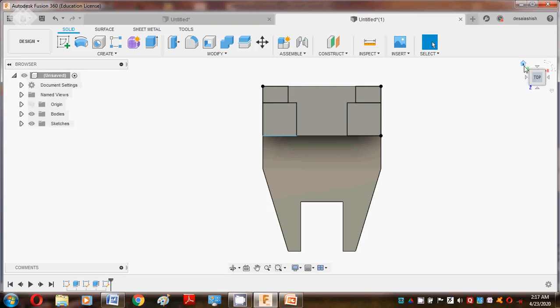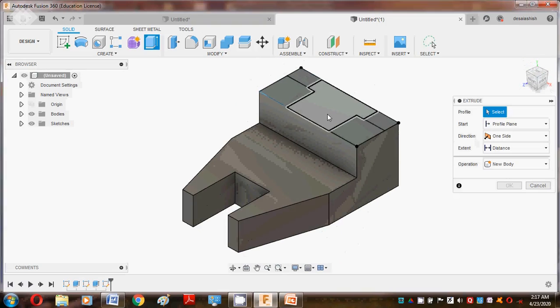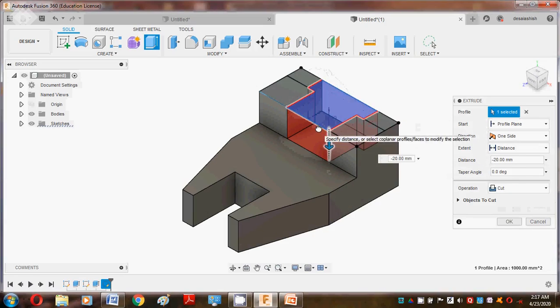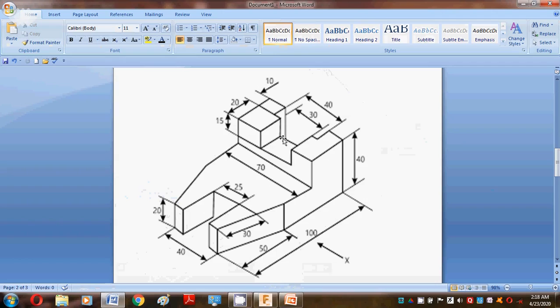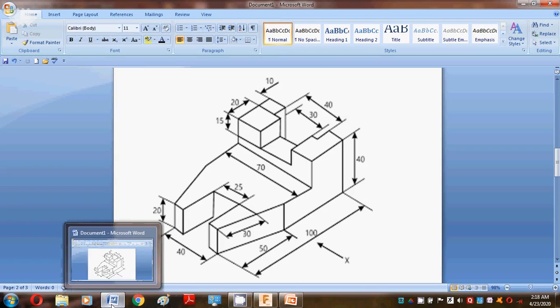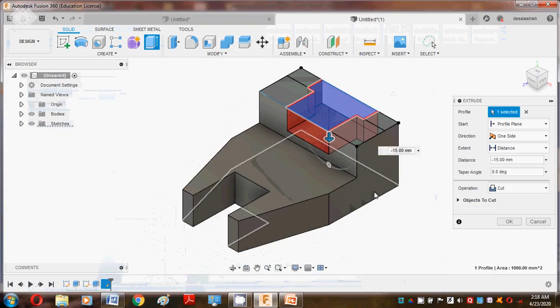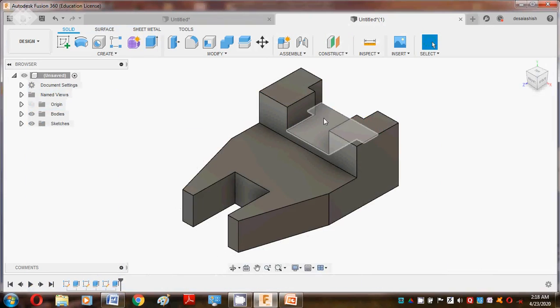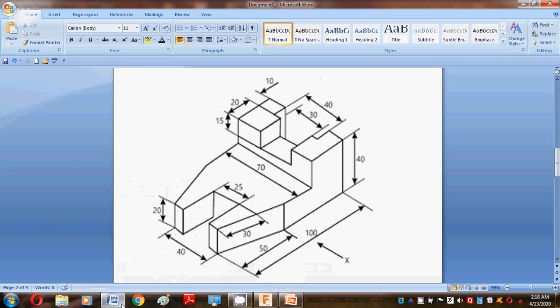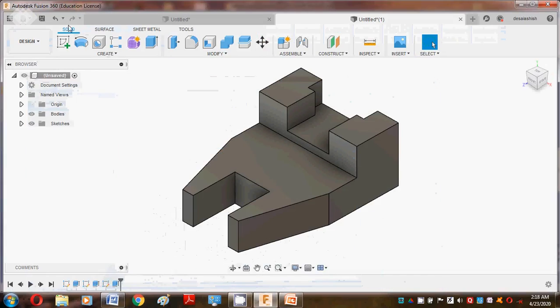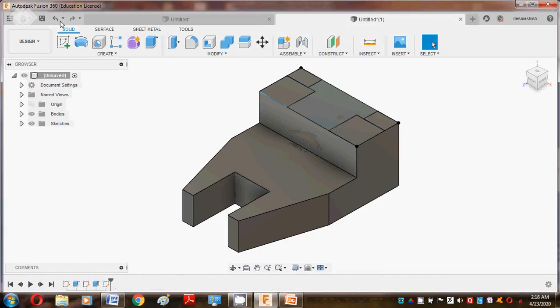Finish sketch. Go to the home. Extrude command. Select this face, and this is about 15. So I consider here 15. So okay. So before that, note this edge. So create the line. Now this job is created over here.